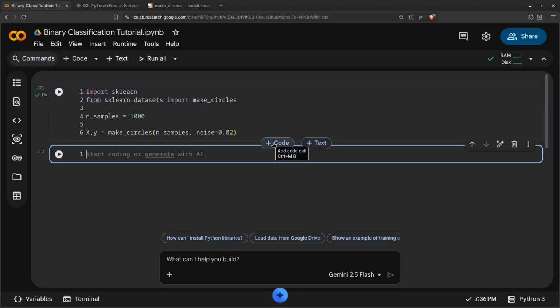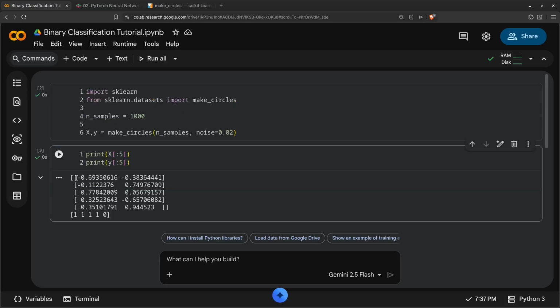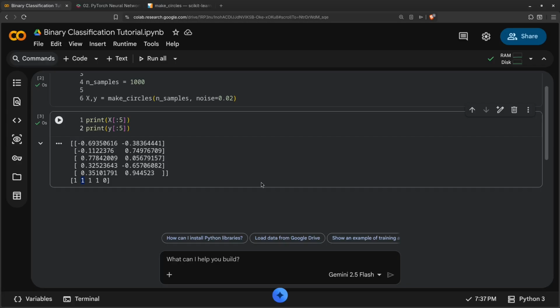Now let's check what our X and y variables look like. So I go print X, and I'll print only the first 5 elements of X, and I'm going to do the same for y. Okay, so as you can see, for every 2 numbers of X, we have 1 value of y. As stated earlier, y can either be a 1 or a 0. So moving on, for example, we have 2 numbers here again for our X values, and for our y values, we have another 1. Another better way to visualize this is to use a pandas data frame.